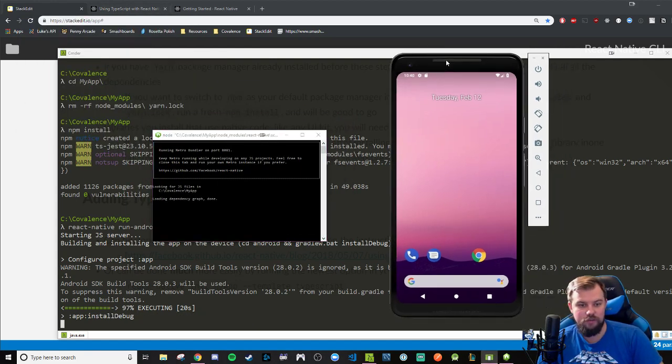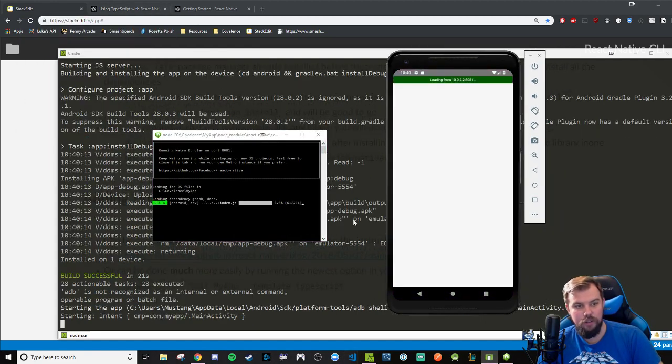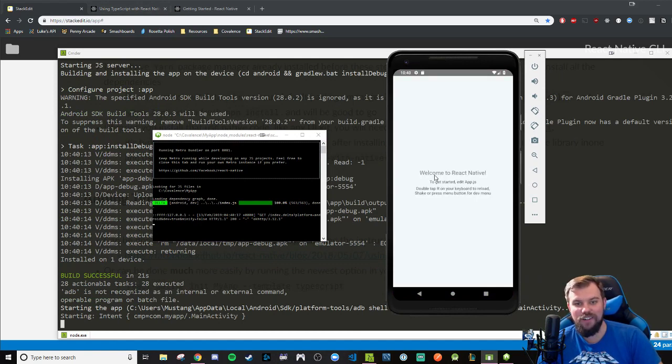All right. While that's going, hey, there we go. This will look very similar to the Expo main page here. All right, welcome to React Native. Let's go ahead and start changing our first native app, right? Let's go ahead and start building something.